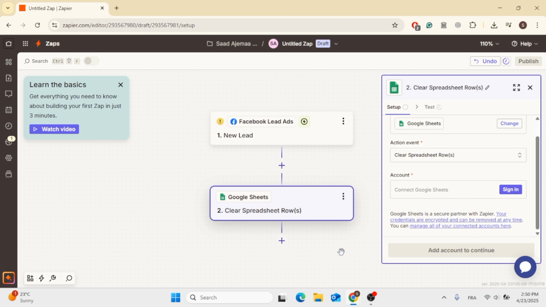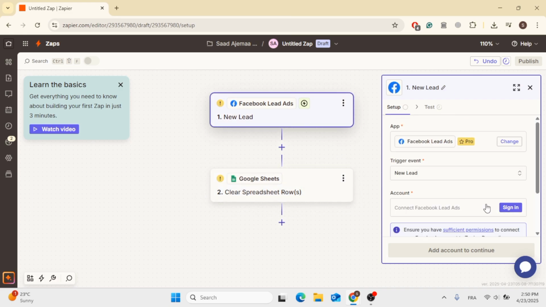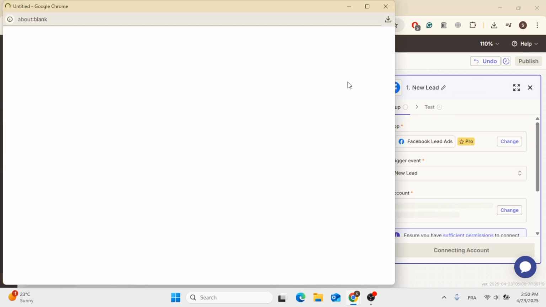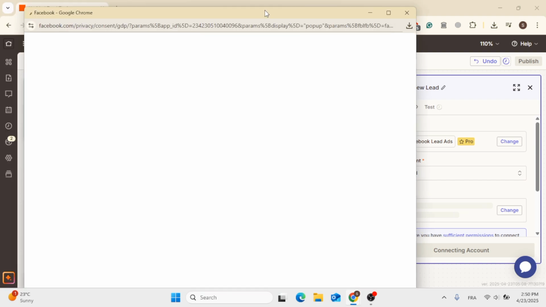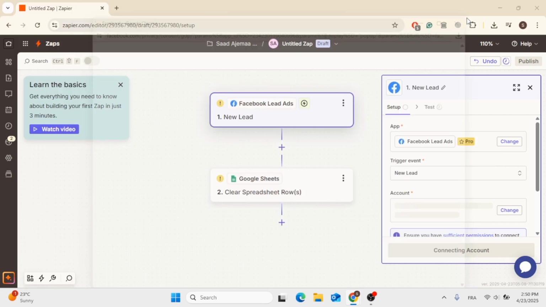You have to do this in order to continue with your Facebook leads. So go ahead, click on sign in, and then choose your Facebook account, and you should be good to go. After you've done all of that, you can come back and then click on continue to start the process.